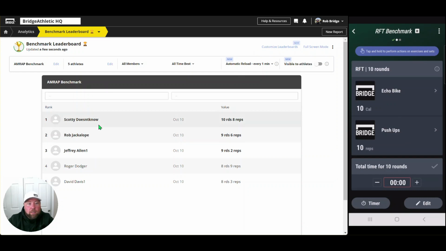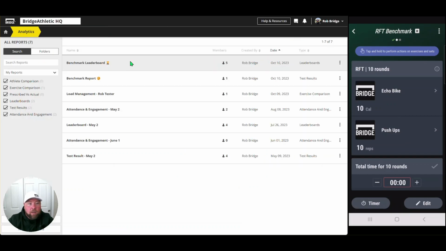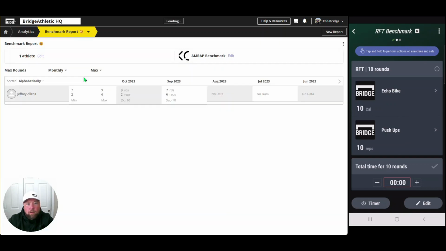So not only does it annotate it here in the benchmarks, but what it will also let you do, I'll go back to analytics because I created another report there titled Benchmark Report, is it can show your best performances tracked longitudinally over time. So there's no data for June, July, August, so on and so forth. But there was for September, there was for October. You can see how that's improved, as well as the max and min for this time frame. So again, if we had June, July, August, we'd be able to see that trend over time.